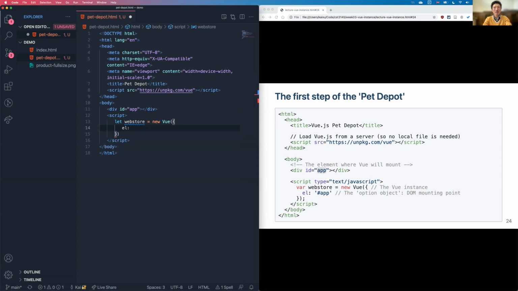So el is one of them. In this case, we want to mount. As we said, el specifies the mounting point, and this one we want to mount here. You could say hashtag app, where hashtag means ID. For example, I can say dot app, which means I want to mount to an element whose class is app, or I can just say div, which means I want to mount to an element that is a div.